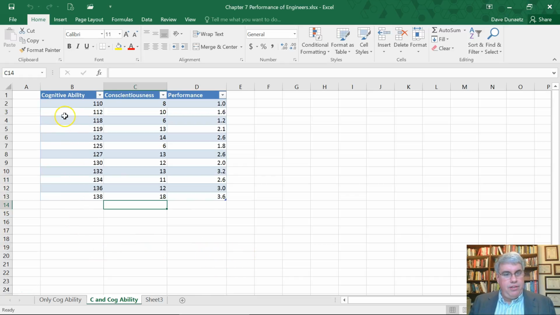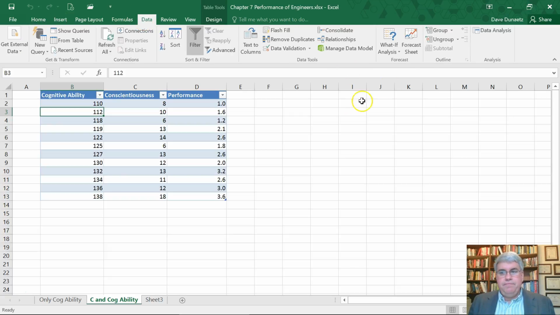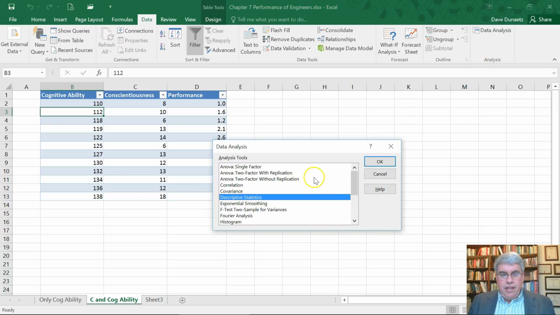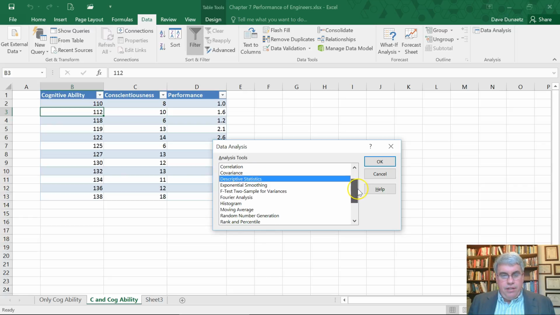So the way that we're going to do this is I've got it in table form. I'm just going to click in the table here. I'm going to go to data analysis. And if you don't have the data analysis toolpack installed, be sure to install it so that you have this button here. You can see another video. I'm going to click on that, and we are going to look for regression.